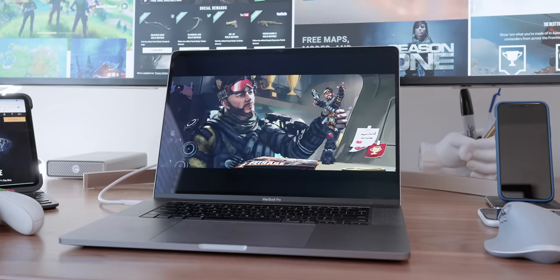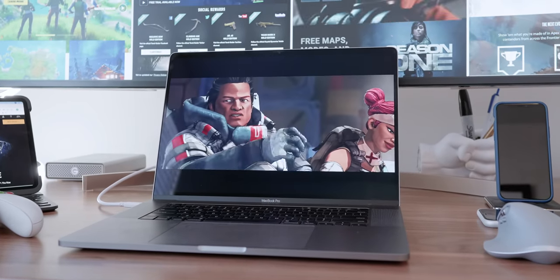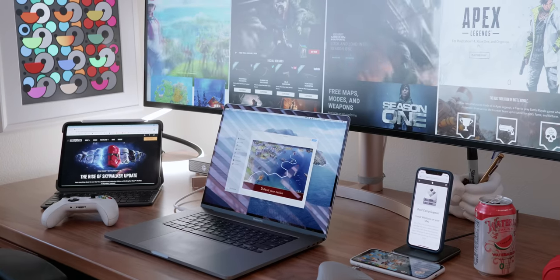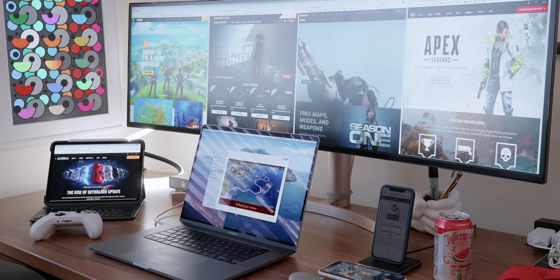Hey, it's Chris. You probably have heard that Macs aren't for gaming, but I wouldn't really say that, at least not about the 16-inch MacBook Pro. Now, it's true that Macs aren't optimized for gaming. They're not designed to be dedicated gaming machines, but this 16-inch MacBook Pro can handle some legit gaming.